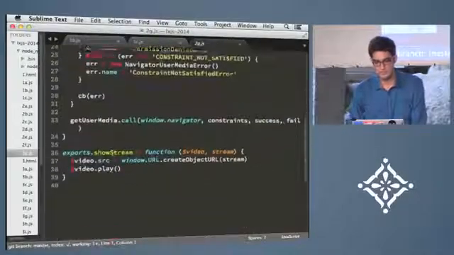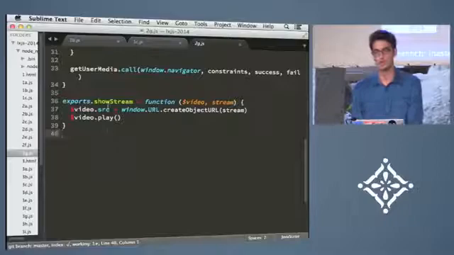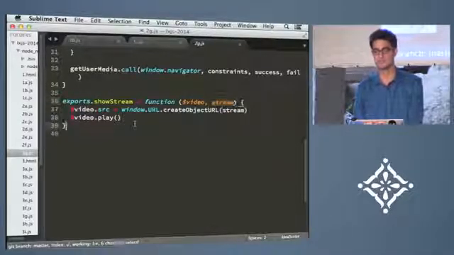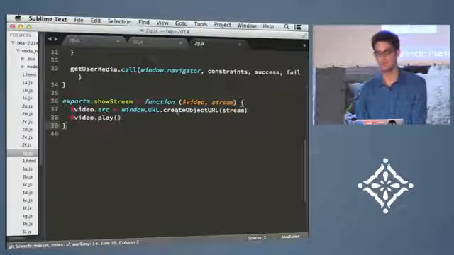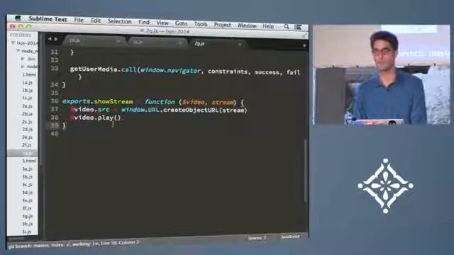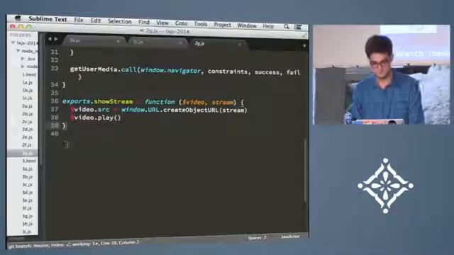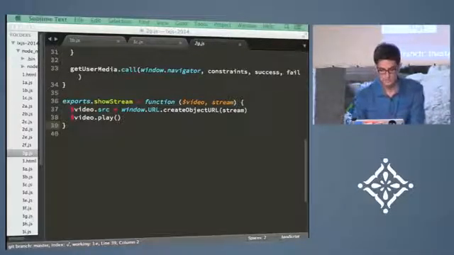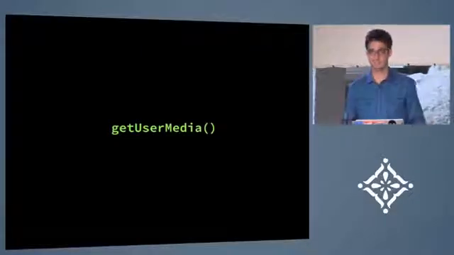The last thing we do is create a little helper to show the stream in a video tag. You give it the video tag, you give it the stream, and it just does this simple creation of the URL, setting it as the source, and calling play. Really simple. So cool. That's how you get access to the user's camera.